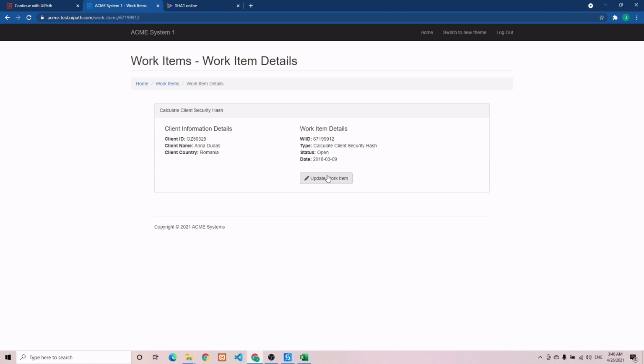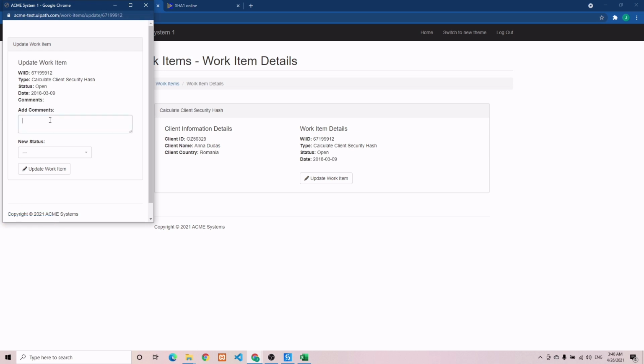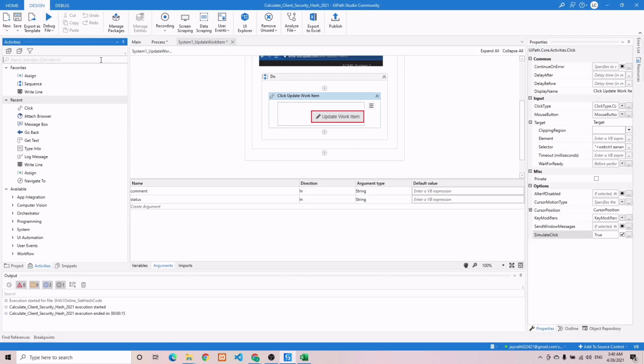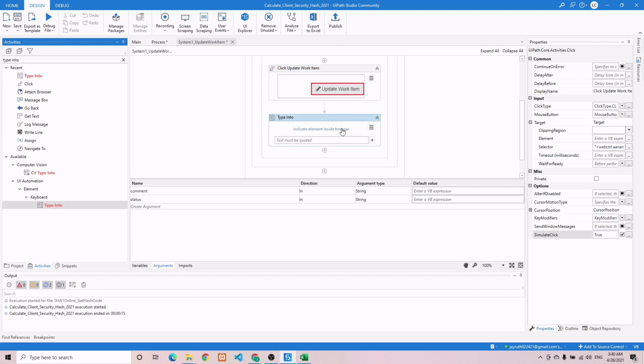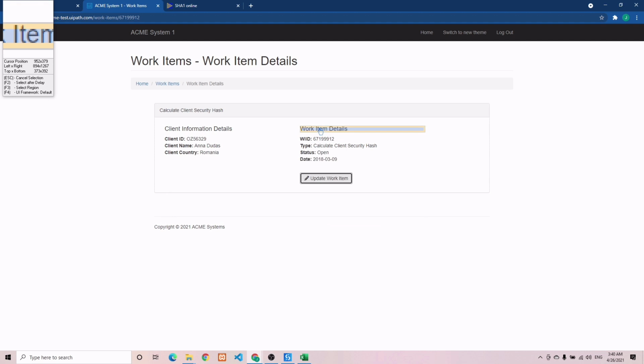And once you click that button, there will be this pop-up window where we're going to put the comment as well as set the status. So we need to add an activity name type into to work on that window and add that in here. Now let's say type comment. Let's indicate that box. All right.